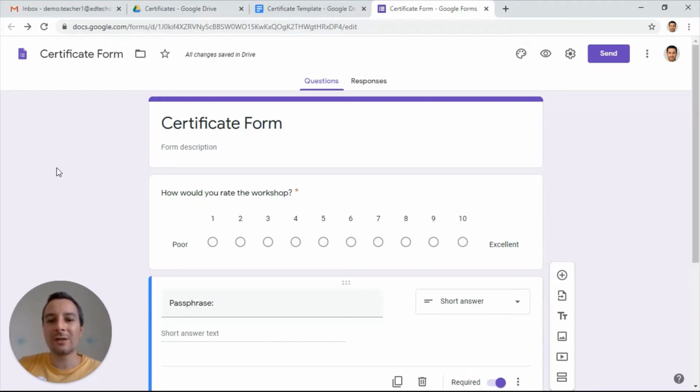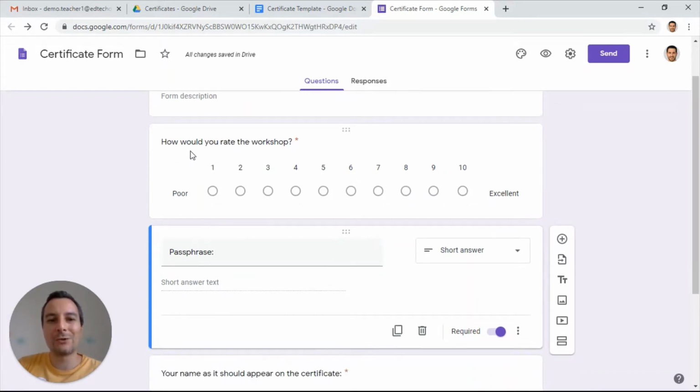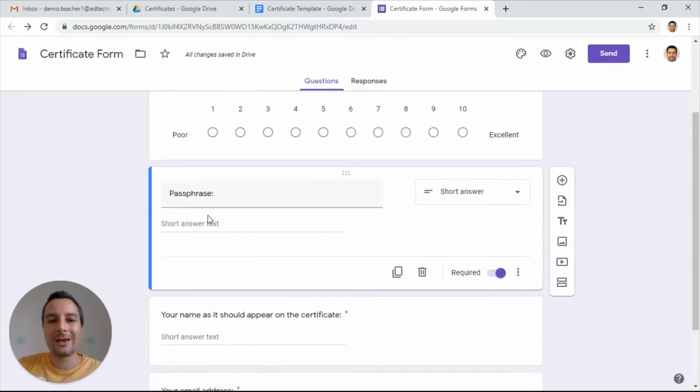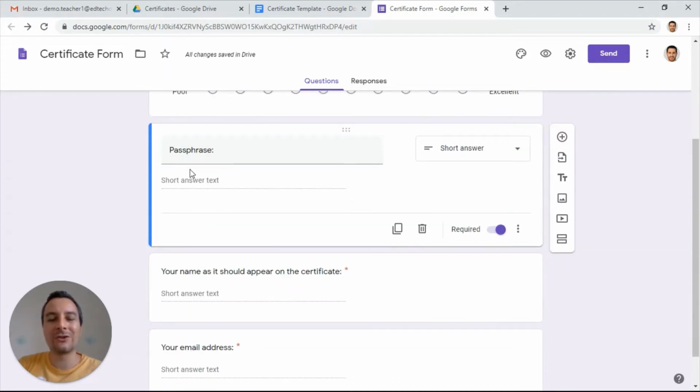Now you can see I've already set up a Google form. It's a very simple one. I'm really just asking one question: how would you rate the workshop from 1 to 10? And what I want to show you here is you can make sure that you only send the certificates to people who paid attention during your session by using a passphrase.